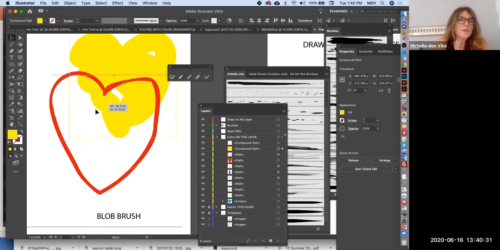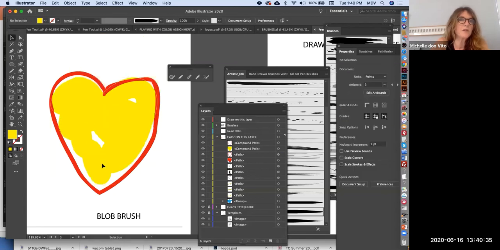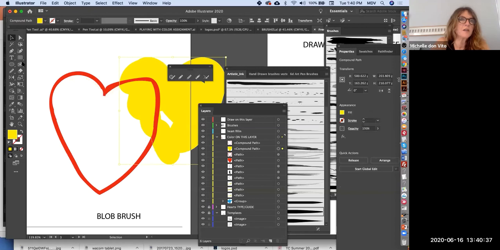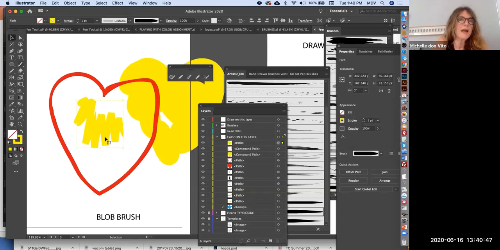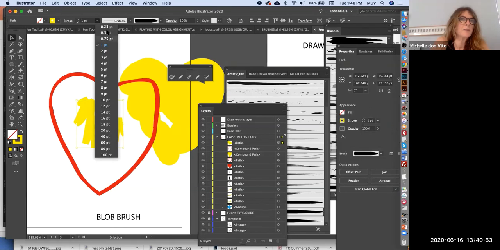I want to show you the difference. So this is the heart if you color it in, right? So now you have this kind of loose heart with the blob brush. If you tried to color that in with just a regular paintbrush, look what it would create. You go like this, right? Paint it in, paint it in. It creates paths. So that's not going to help you coloring something in.